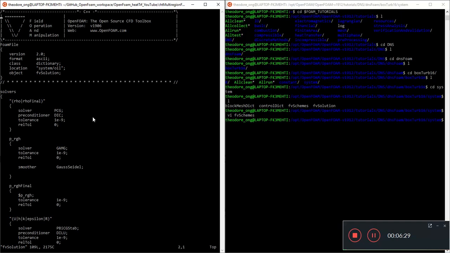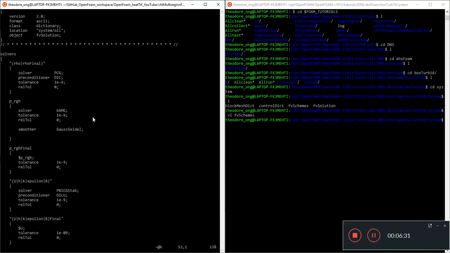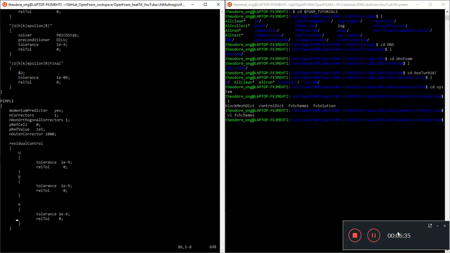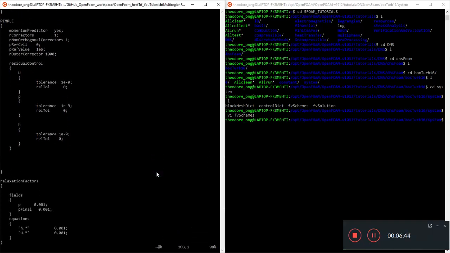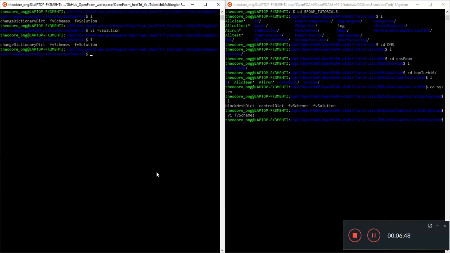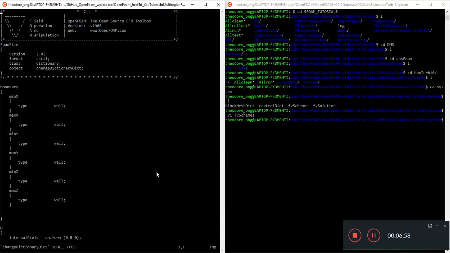Now for these solvers, I'm not going to change much because it's easy to predict the effect of changing any of these values, the residual controls. I think I understand them pretty well, not too much of an issue. And we can even do a changeDictionary. We can see the changeDictionaryDict.